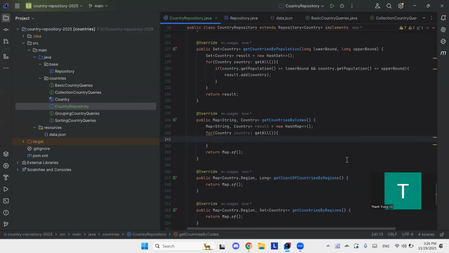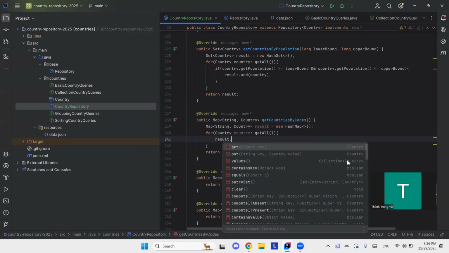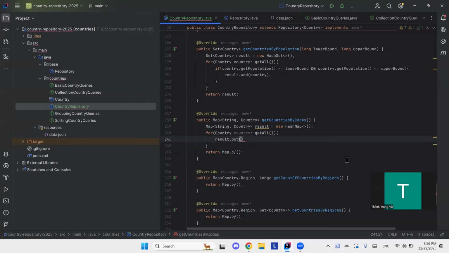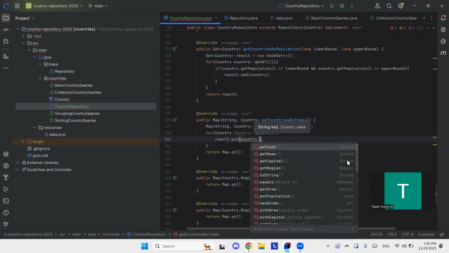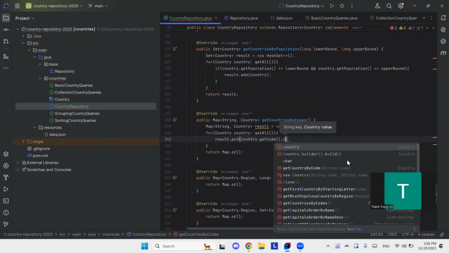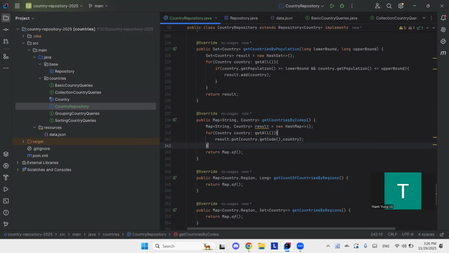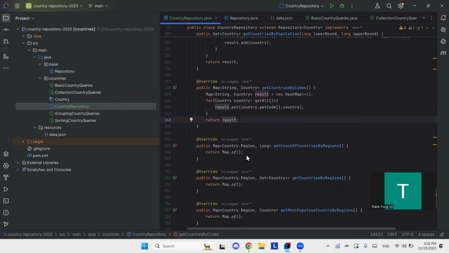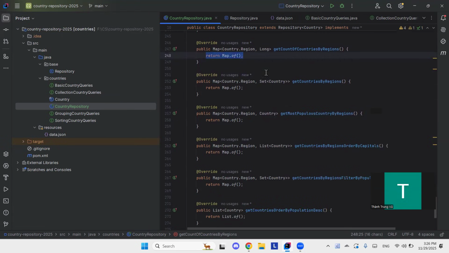So you have the codes, right? So you have to add them. So result dot, actually you don't add, you put. For a map, it's a put function. So you put the country's code, so country get code, along with that country. And then at the end, you return the result. Very simple first problem. Deceptively simple. The next one is going to kill you, probably. The next few ones.